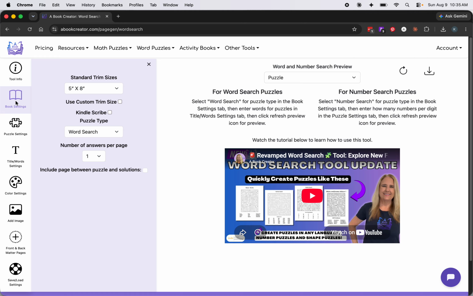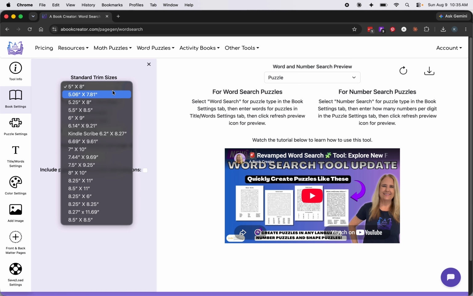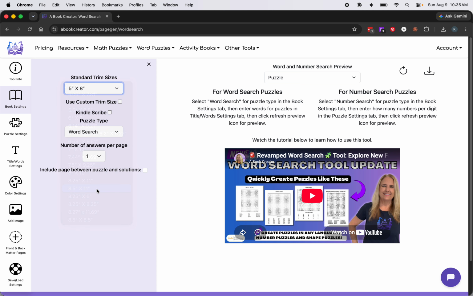Now I am building a large print senior accessible word search. So I want to make sure I'm selecting the right book size, and that would be 8.5 by 11. I want it to be a word search. Number of answers per page. We want to do 2. I know this is large print, but we're also trying to control the page count. And I always like to include a page between my solutions and puzzles. Always pick the next odd page, because if you're looking at a print book, you'll want that on the next odd page.